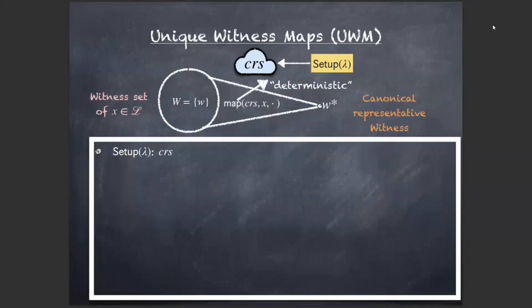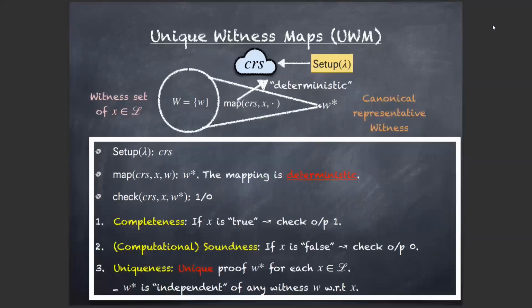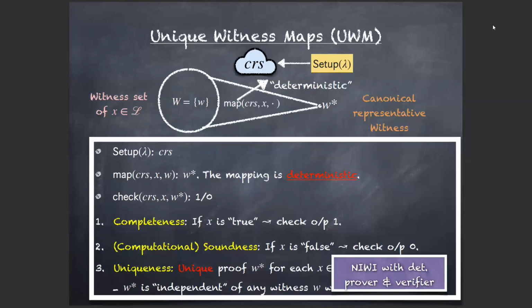So more formally, the setup generates the CRS. The map is deterministic and produces the proof. And there is also a verifier, which is efficient and takes the statement and the proof and outputs 1 or 0. The properties that we want are completeness: if the statement is true, the canonical witness should check. Soundness says that if the statement is false, then you cannot come up with a convincing proof. And now instead of zero knowledge, the property that I want is uniqueness, which means that for each statement X, I have a unique proof, which means that the proof is independent of the witness. So it does not matter which witness you use, you basically collide to the same proof. So if you think about it, this is basically like a NIWI, because all the witnesses map to the same proof. This is a NIWI with a deterministic prover and verifier, and which has computational soundness.